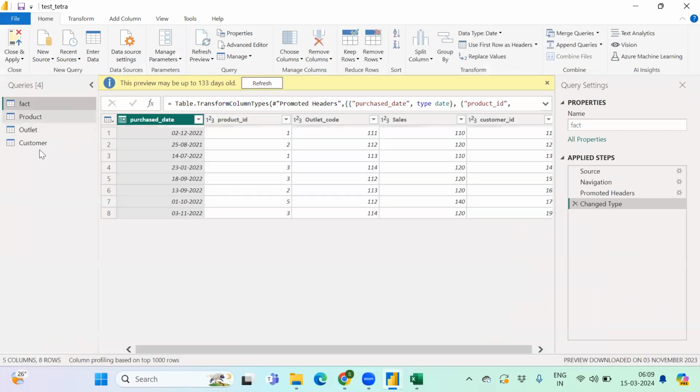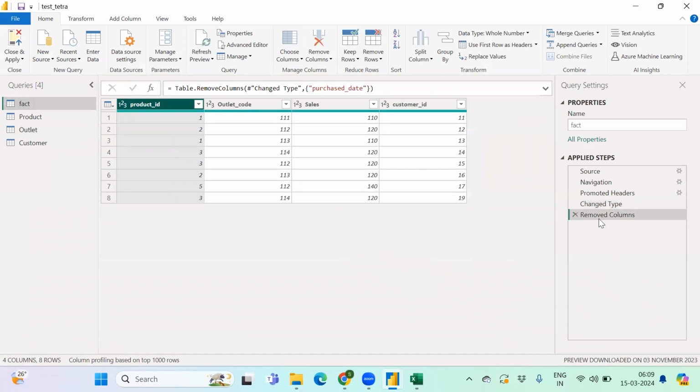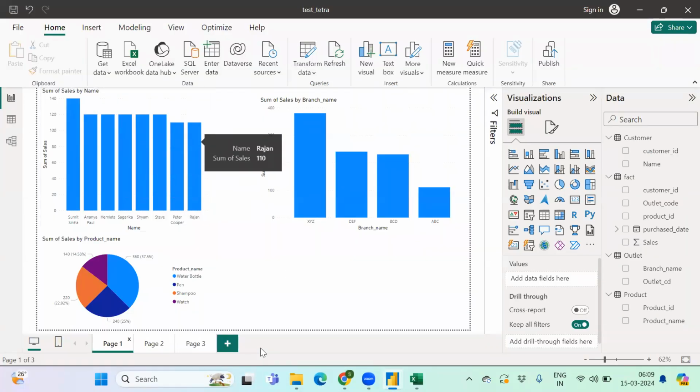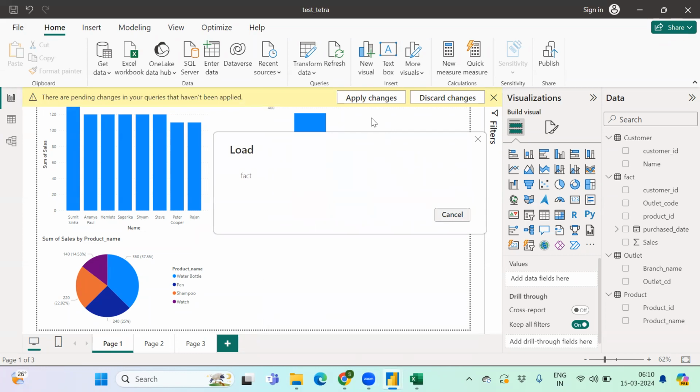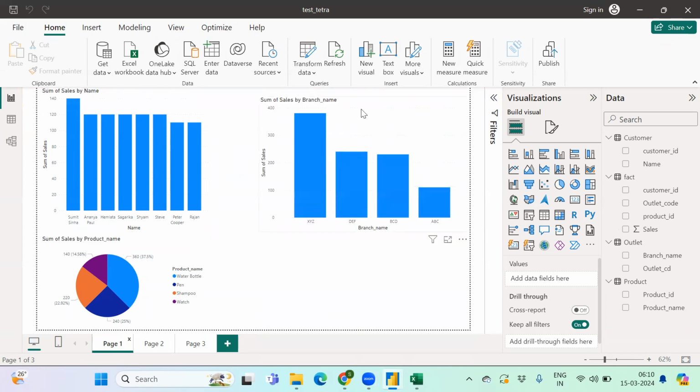I mentioned that if we need to do any kind of modification, then we need to go ahead with this window. Suppose I need to delete something. Purchase date is not required, so I'm deleting it. Remove columns. This kind of transformation you can do over here, or you can create new customized columns as well. Then you just need to close and apply to come to the main screen. Okay, it will take some time. As we are not using the date field anywhere, there is no issue.